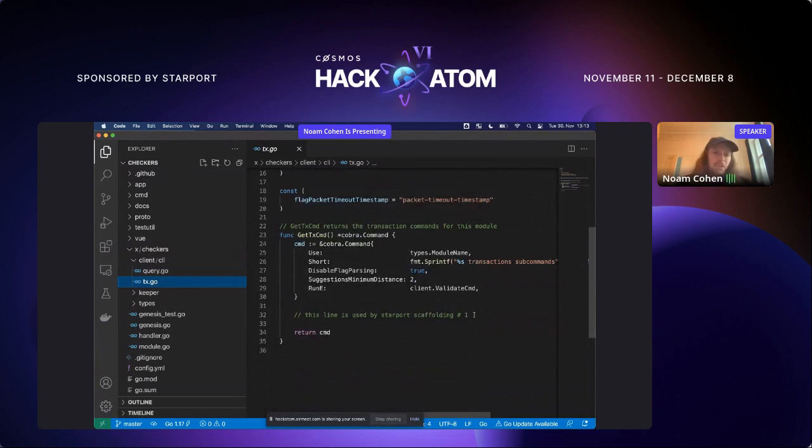For example, what you'll see in lots of the files here is a line that says this line is used by Starport scaffolding #1. These lines, don't mess with them. Keep them there, because this is the way that Starport knows, oh, here's where I need to inject code when you tell Starport to create a message or to create this particular variable or this particular map. So keep all these things there.